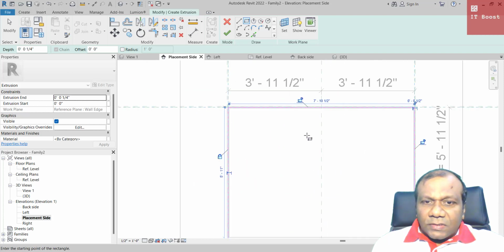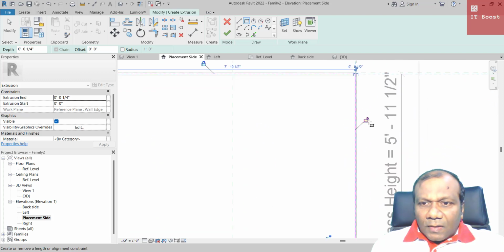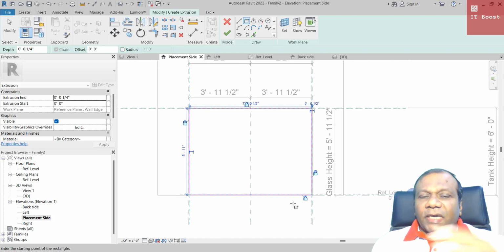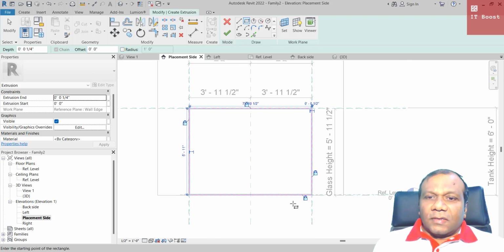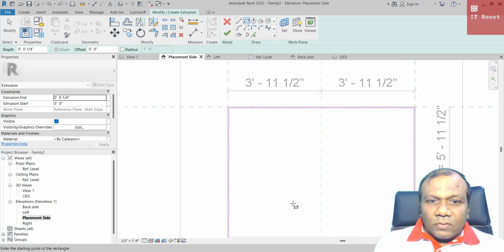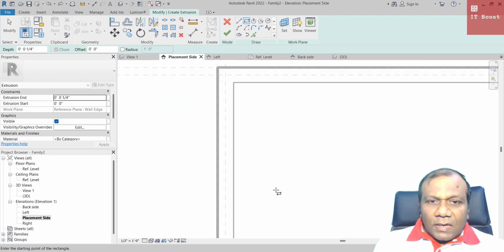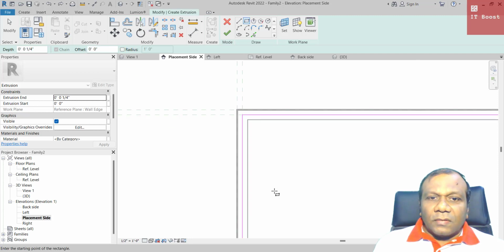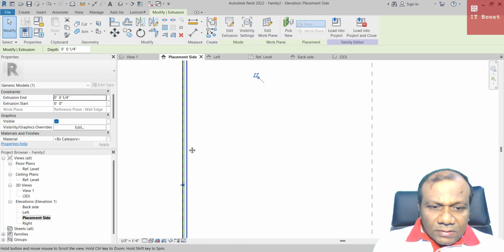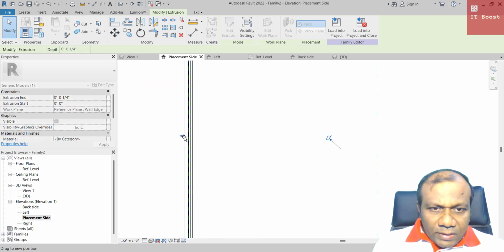Lock this one because it should be changed. This one, and this one. Right, because when you change the... no, not to lock, sorry. No need to lock. I will undo that one. I will undo. Right. No need to lock. And click finish.